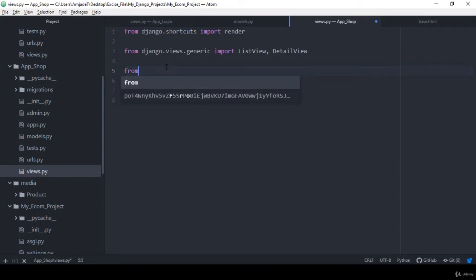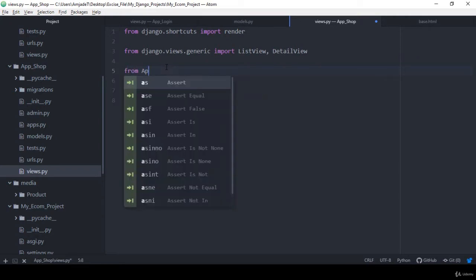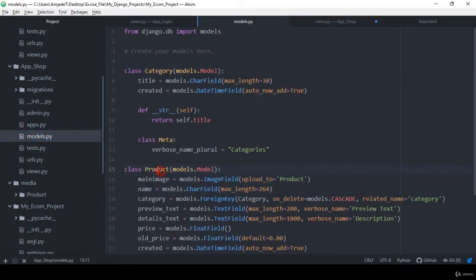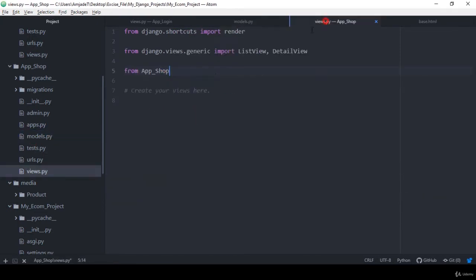So the model is from our app_shop. So from our app shop, there is our models. From the models, I want to take our product class. Okay, so here first of all I want to show our product. So in our app shop and then models, from here I want to import our product class. Okay, so now I want to create one class view.